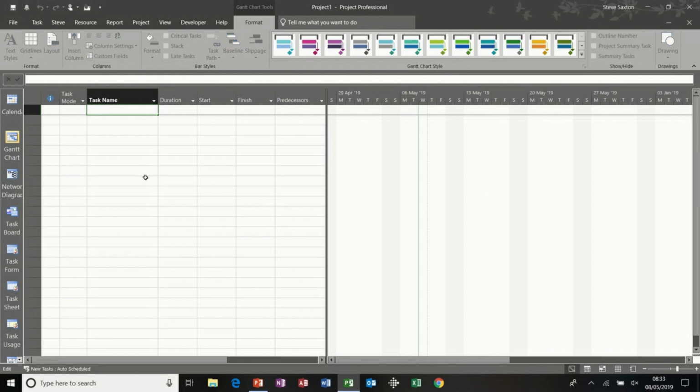Starting at the top, and I'll type in my title, which is going to be Develop Strategy. I'm not going to change the duration or the dates just yet, but just a point, I have my project set to new tasks on auto scheduled, not manual scheduled, so these dates will automatically populate.